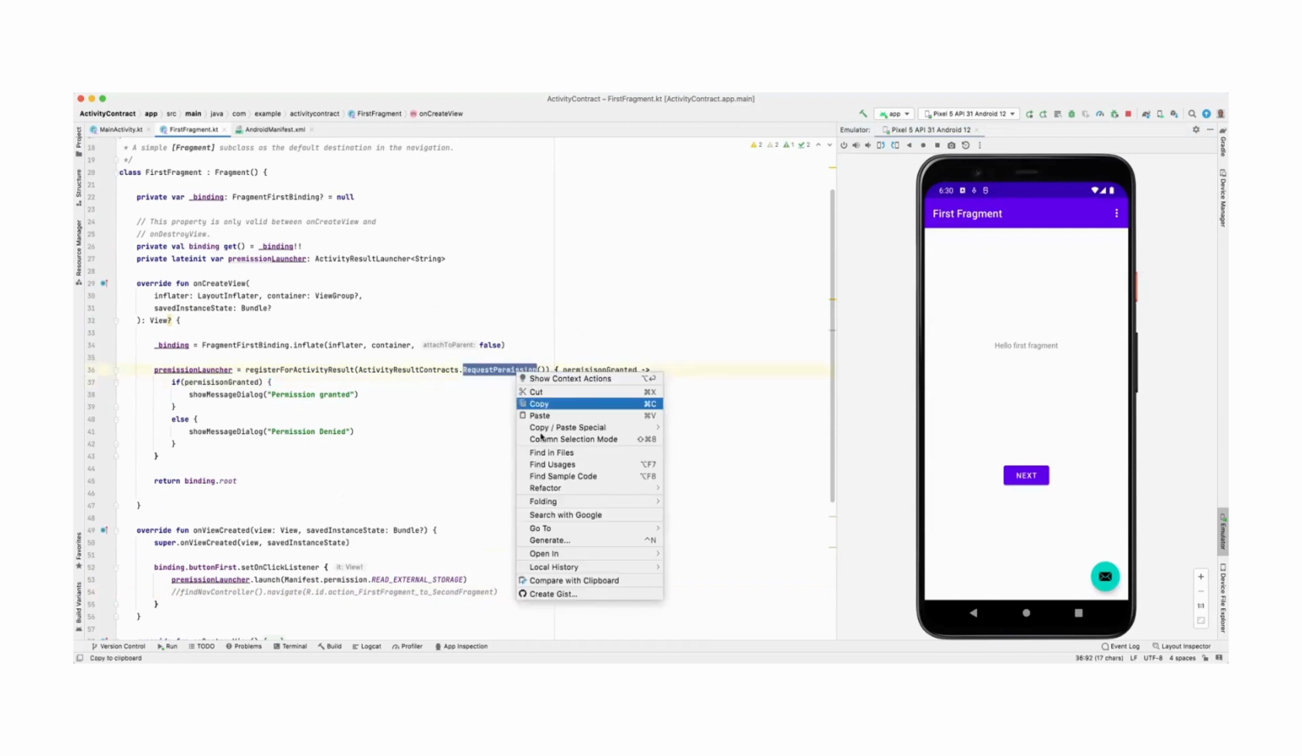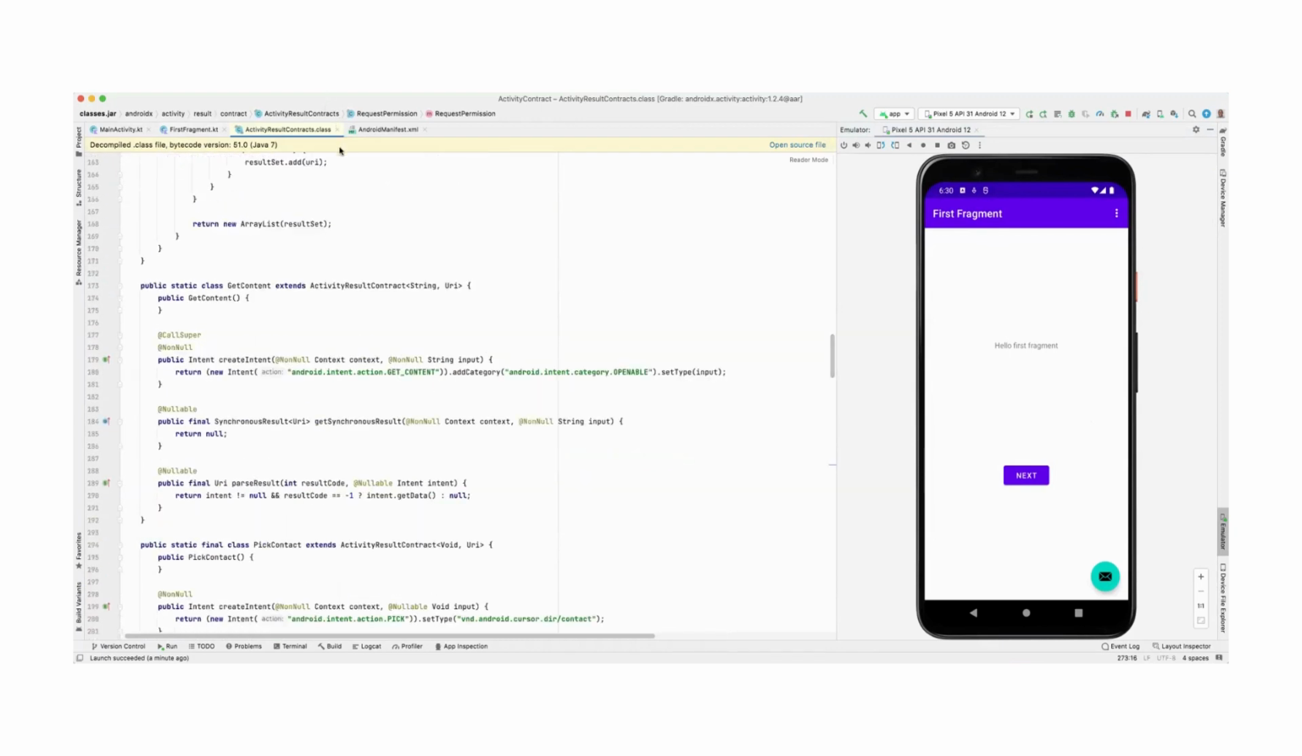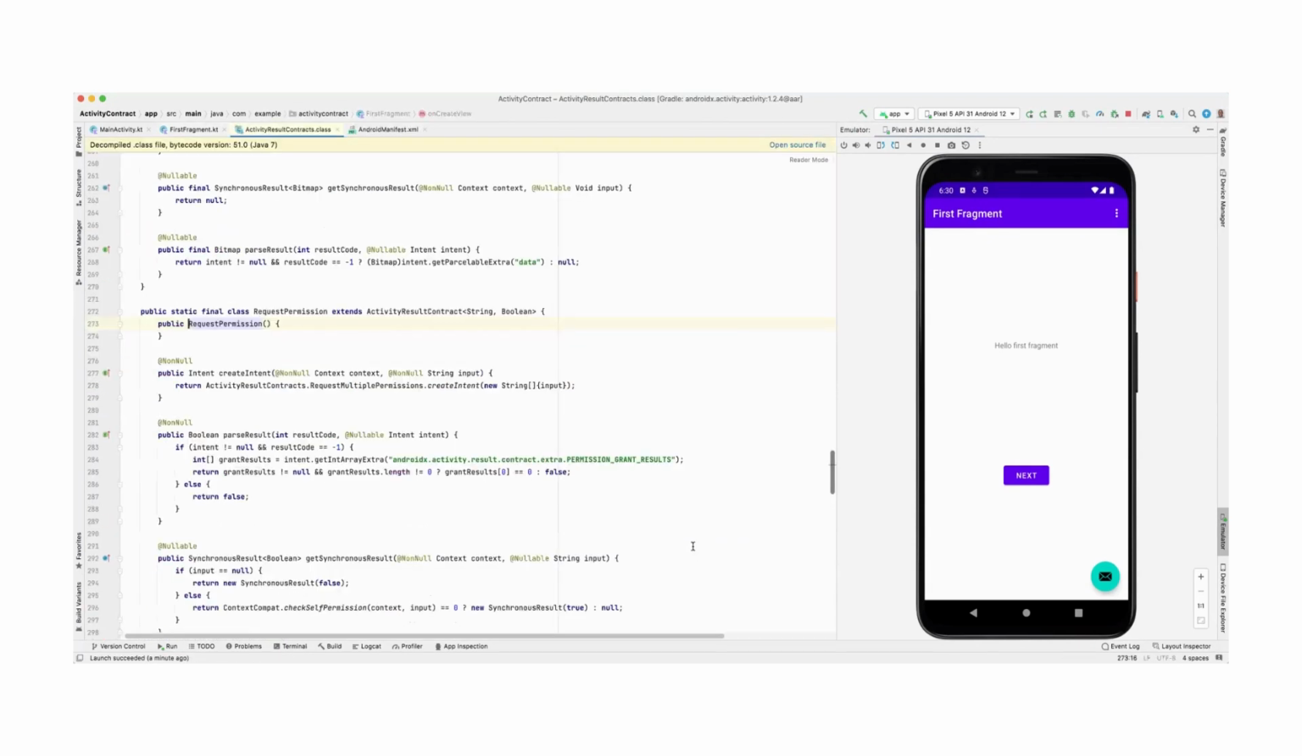On the final notes, let's go to the definition of this contract, or the implementation. I'm trying to get to another class. Yeah, RequestPermission. Okay, cool. Implementation. I wanted to show that it's taking a string and returning a Boolean. So the string is the input and the Boolean is the output. That is the contract, pretty much. The string is the name of the permission and the Boolean is whether it was successful or not.